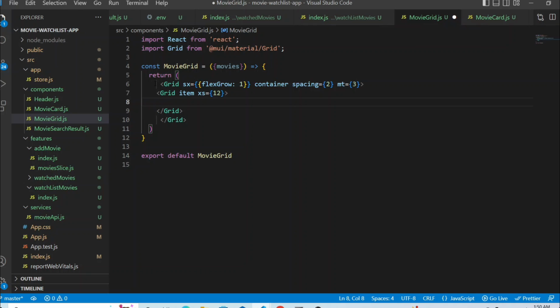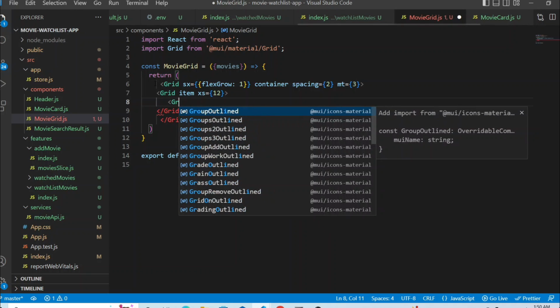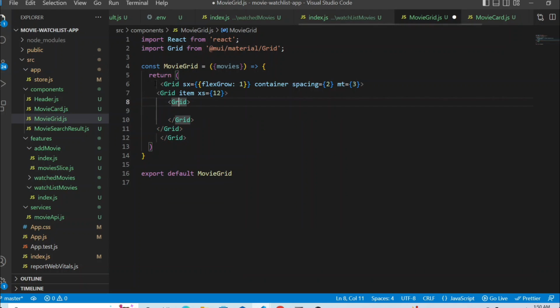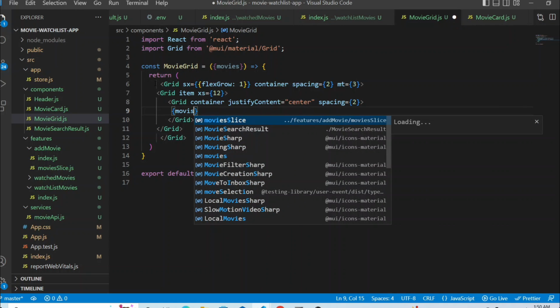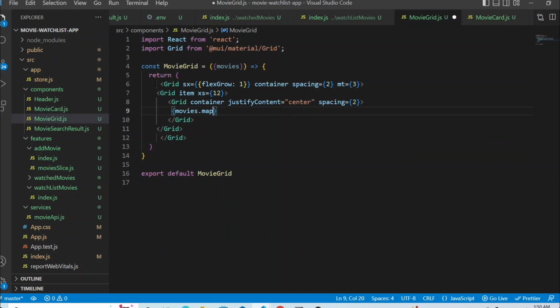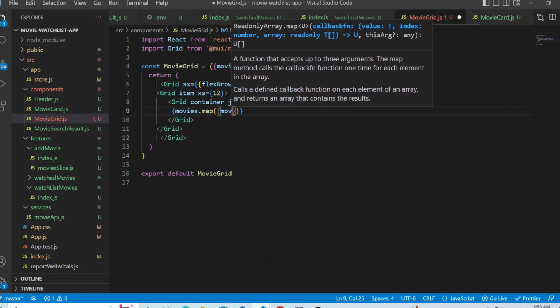Inside grid, again we are going to have a grid. This will be container. We have to pass a prop container. Justify content, so it will be center. Then spacing we have to give 2. Now inside this grid I am going to map the movie which we are receiving from our watchlist page. So movie.map movie.